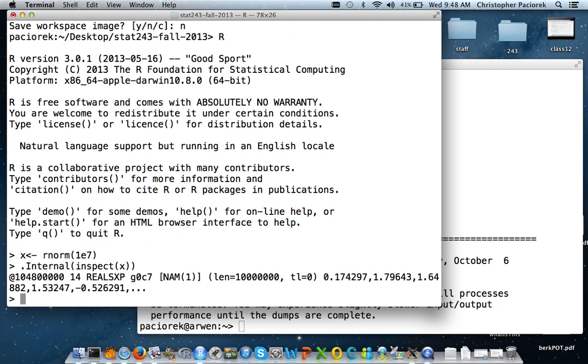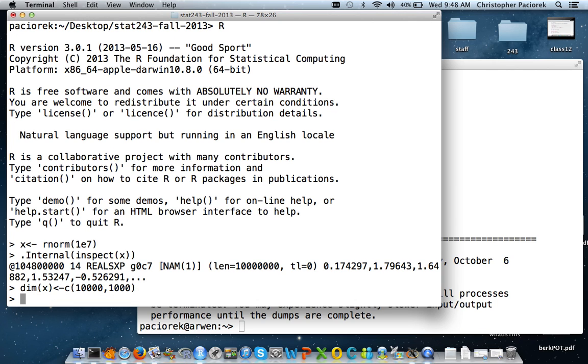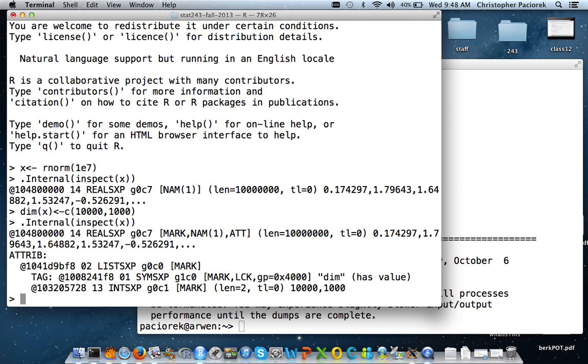So it says it's at memory location 104.8.0.0.0.0.0. And now I'm going to do my dim. And now let's do that again. So you can see that just changing the dimension hasn't changed the memory location of my object. This is still the same as it was here. So in memory, this object X is still just stored as one very long vector.